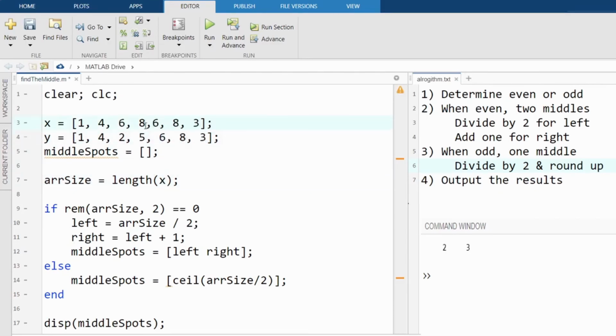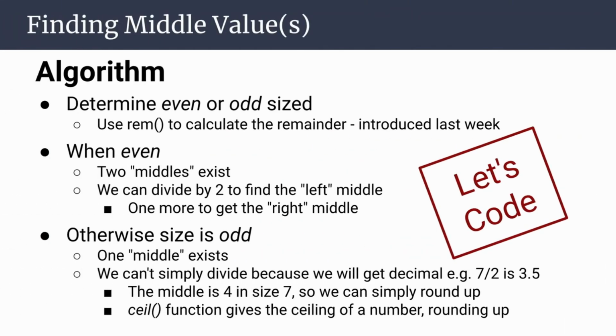Then if we add some things to X, we can run it one last time to see that 4 and 5 are the middle spots. The elements are 8 and 6, but we get the indices of 4 and 5 in our middle spots. So that was an implementation of finding the middle for a one-dimensional array. Similar strategies can be applied to finding the middle of a two-dimensional array, except you'd have to apply it to the rows and the columns to find both dimensions.